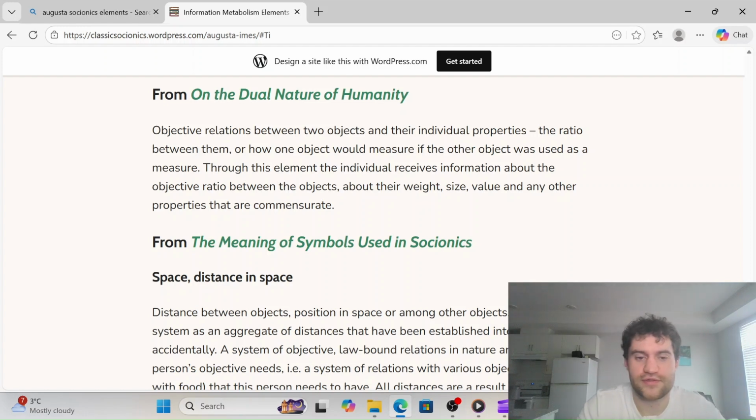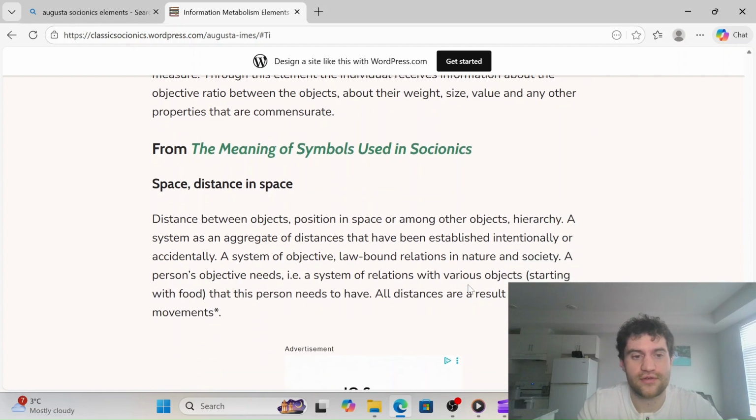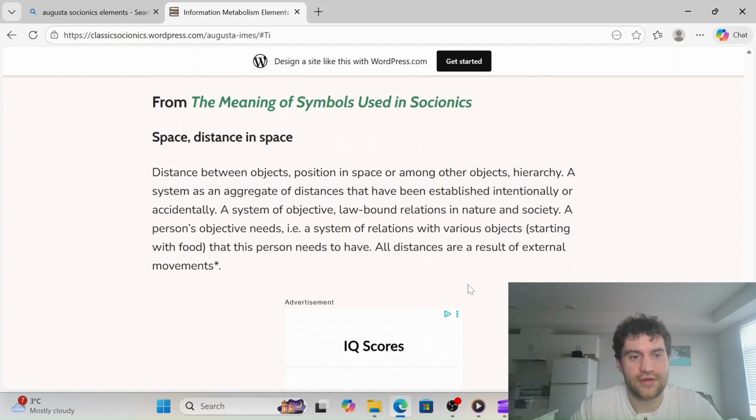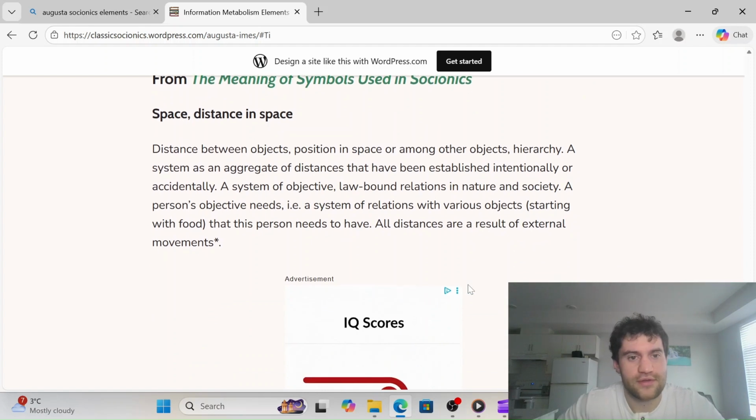All right, let's scroll down a little bit. We have this other idea, right? Space, distance in space. Distance between objects, position in space, or among other objects, hierarchy. So you can imagine how hierarchy applies to what I just covered with Karl Marx and his examination of the relationship between the working class and the ruling class.